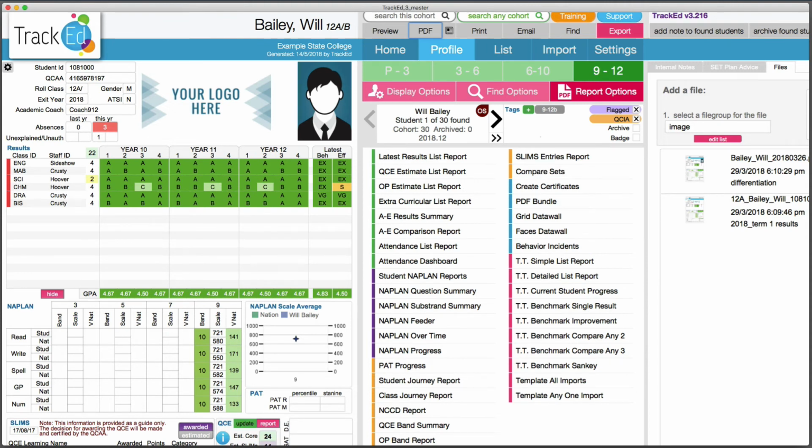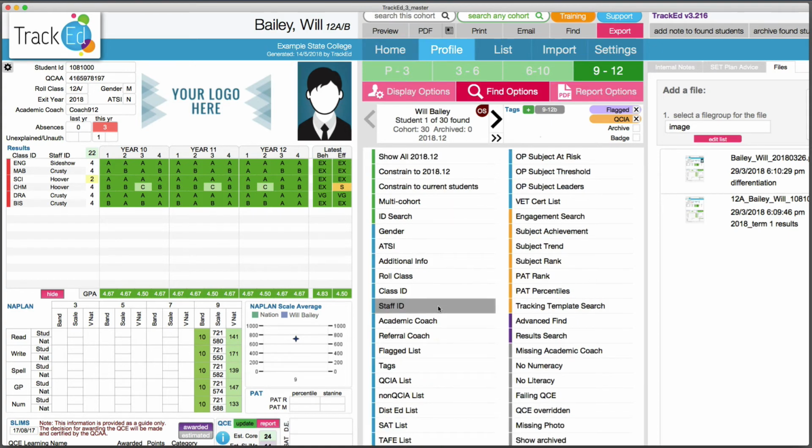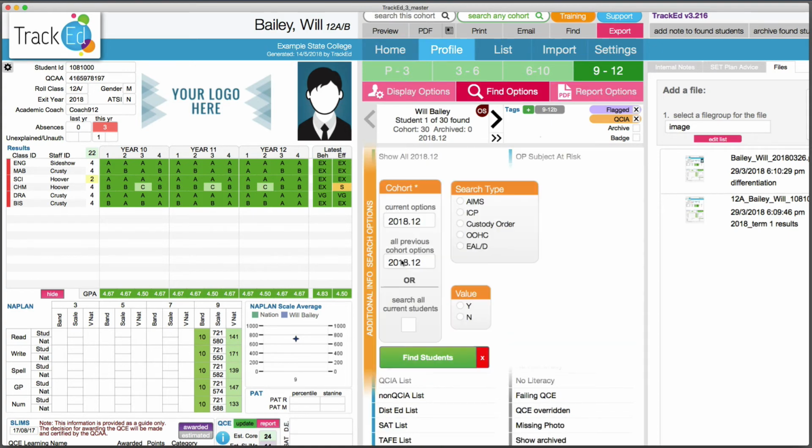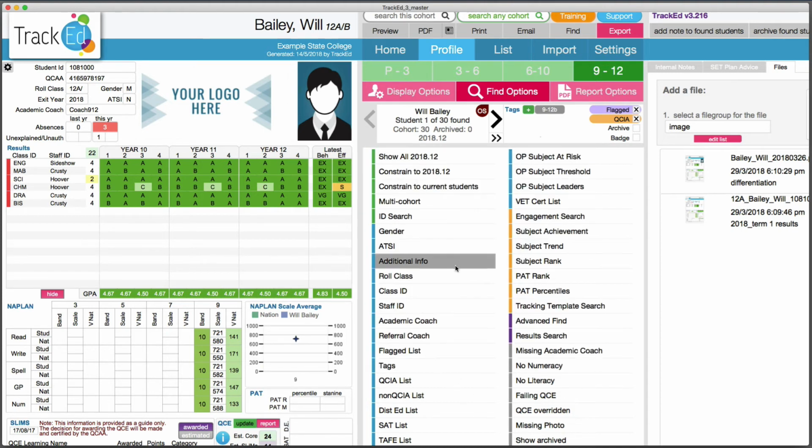The next thing I wanted to point out was the additional info searches. So we've added in the find options under additional info some new search options here based on aims, ICP, custody order, out of home care and EALD. So all of those are now searchable options in TrackEd, and that comes in from the student summary import.